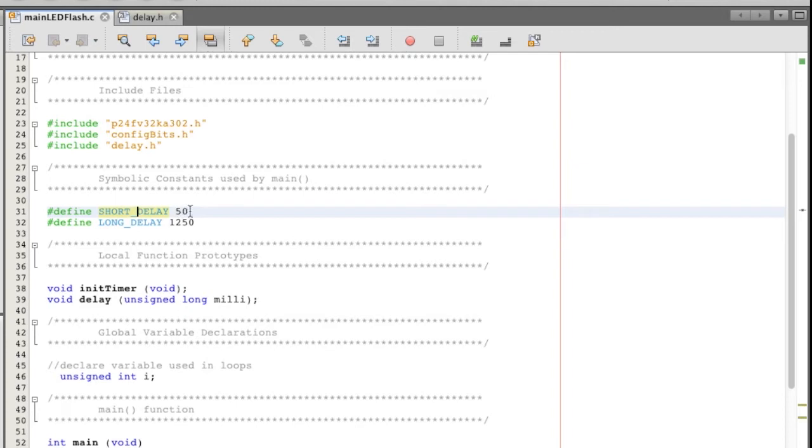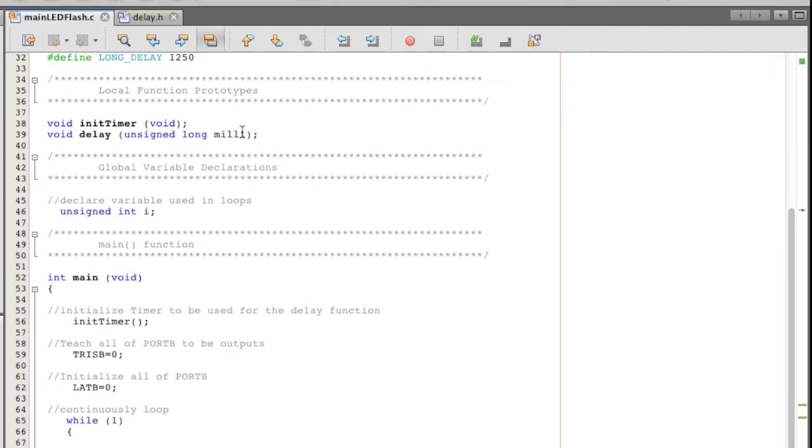This 50 is going to represent the number of milliseconds. And so 50 milliseconds is quite small. This is 1250 milliseconds, which is a second and a quarter. Okay, and that's why I've named it short delay and long delay. All right, local function prototypes.